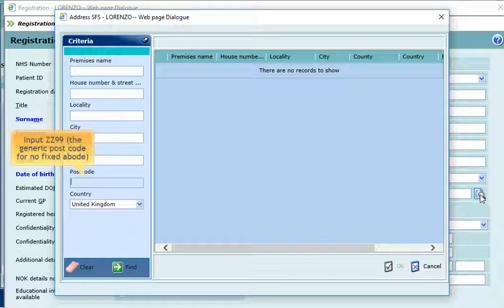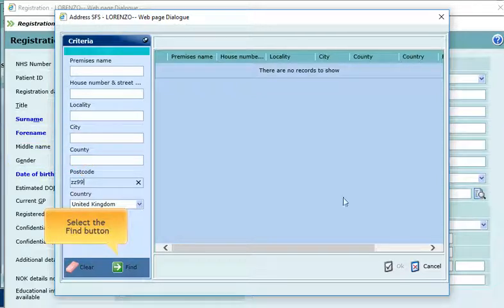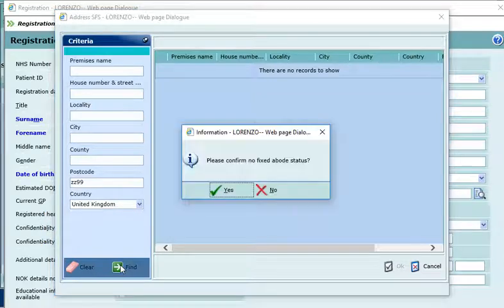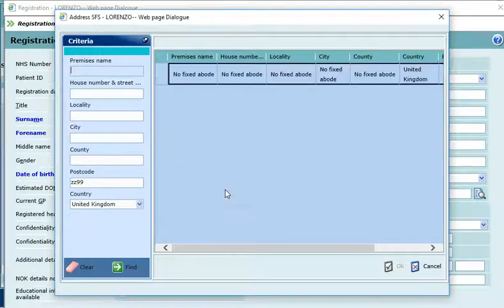ZZ99 is the official generic code to be used when the patient's address is unknown. I will fill it in now and then click the Find button at the bottom of the screen. I will now select Yes on the dialog box that pops up to confirm it is a No Fixed Abode status. From the search criteria window that is now opened, I will choose the No Fixed Abode entry, and then select the OK button at the bottom right-hand corner of the screen.